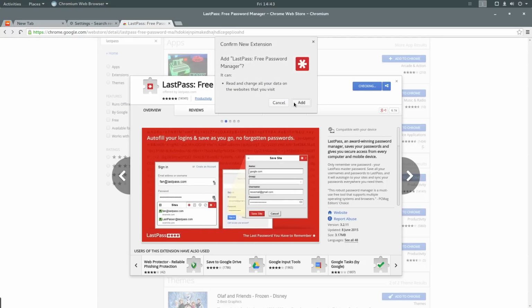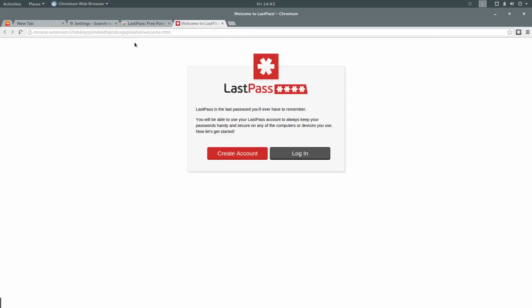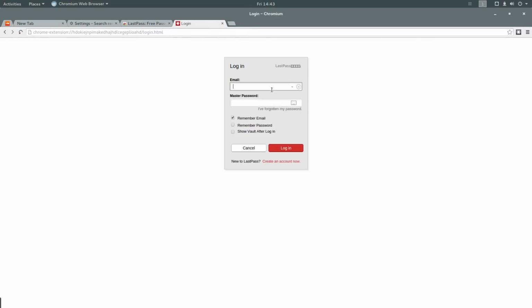Anyway, I'm going to click Add to Chrome. I'm not going to go through the login process simply because I don't want to reveal the length of my password or anything like that, or for you guys to see a list of my accounts because that's private. But yeah, LastPass is cool.